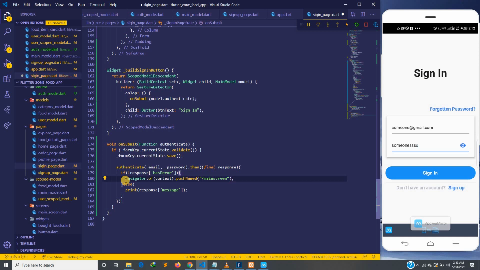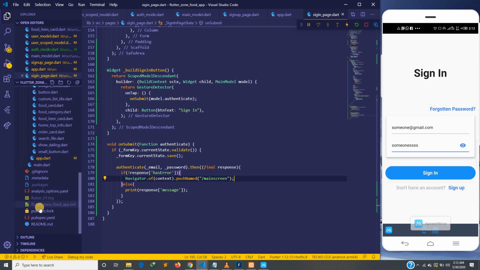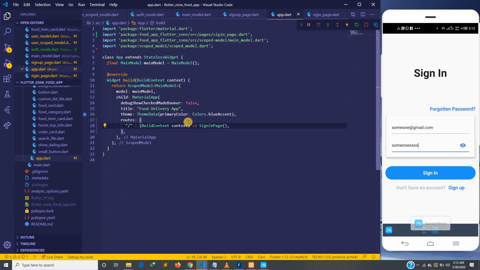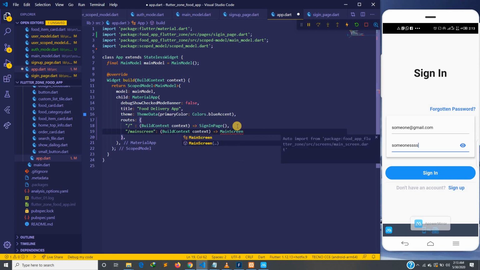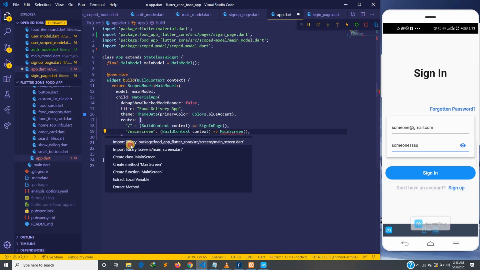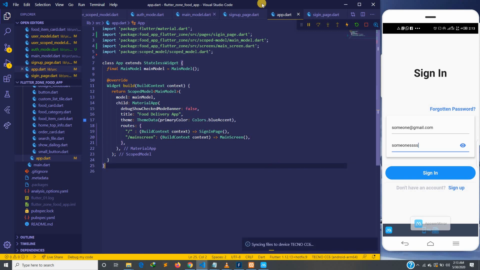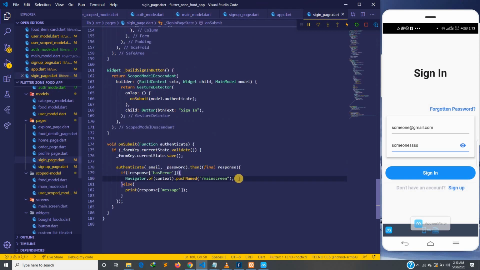Save it, and then let's go into our app here and add this main screen. I hope you are getting me. Add the route for this, and then we get something like this. We save this, we can now go into the sign in, and this will work. So when we sign in successfully, it will take us to that page. So let's click on it.